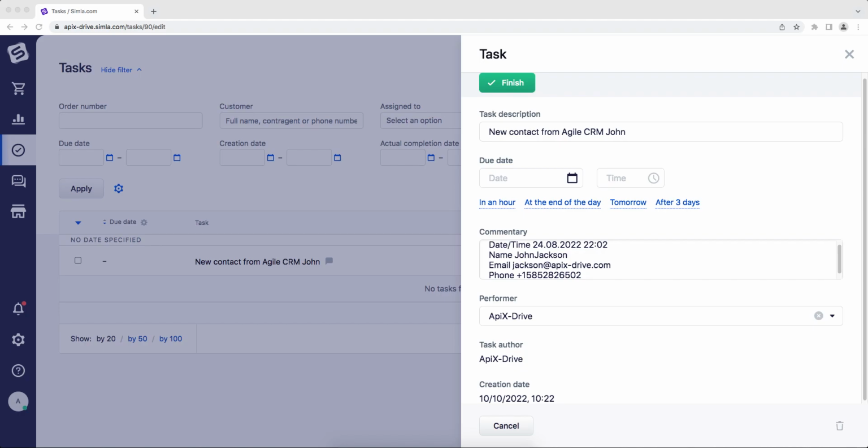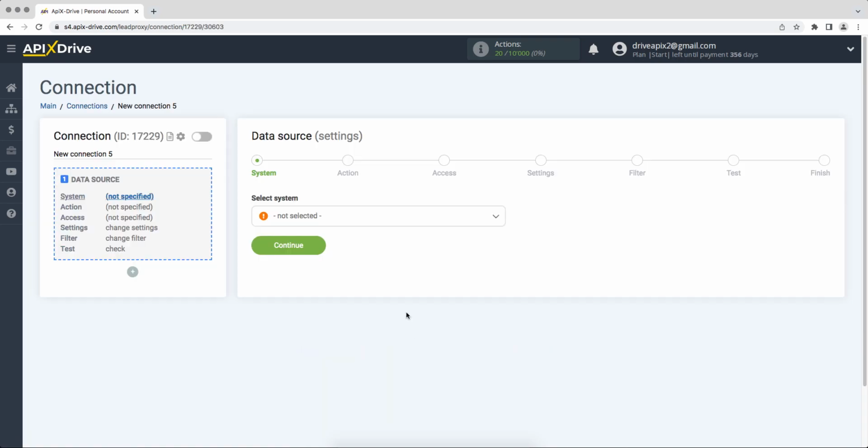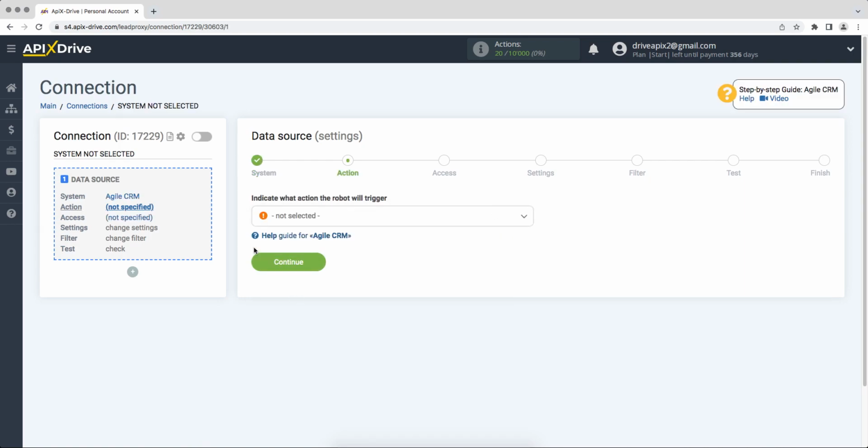Now let's move on to the setup. First you need to create a new connection. Choose Agile CRM as the data source system. Next, you need to select an action, Get Contacts New.